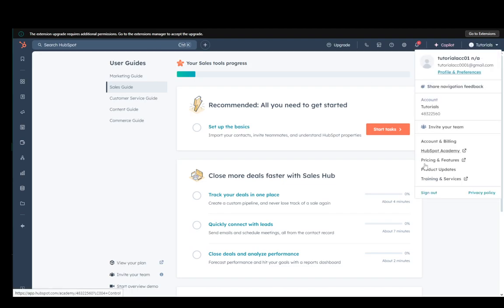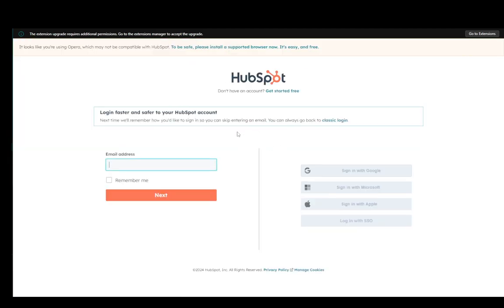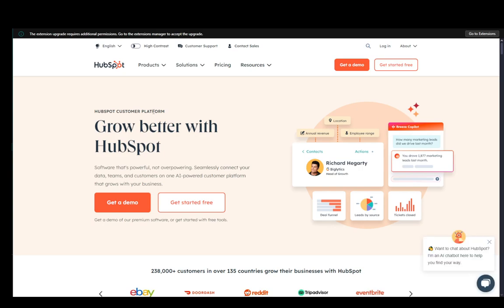Now, I'm just going to go ahead and log out of my account for now, just to show you guys how that process goes. Now, if we go into the HubSpot main page, as you can see, this is what it looks like. You can get a demo if you want, or you can get started for free and have a free plan active, which does limit your options, but it is good to test out everything before you actually commit to HubSpot as a service.